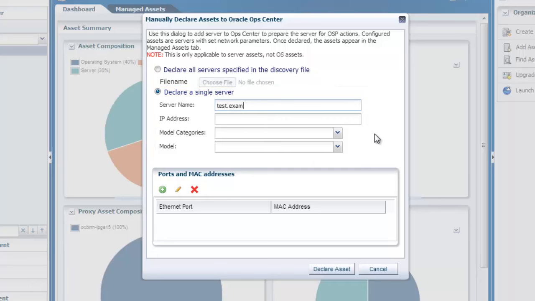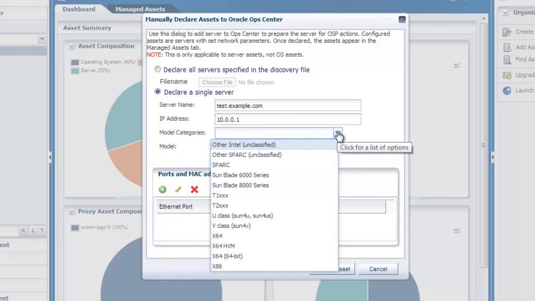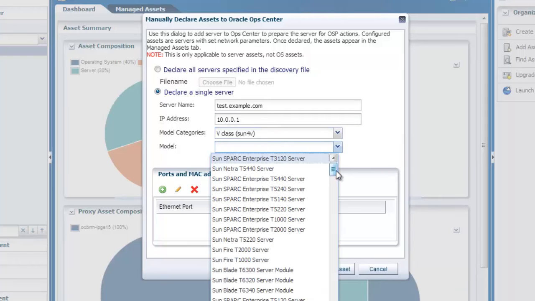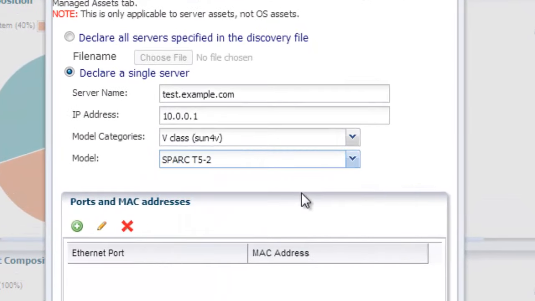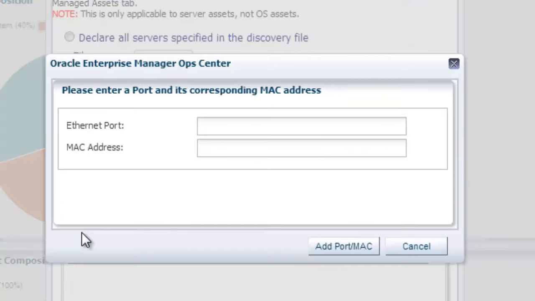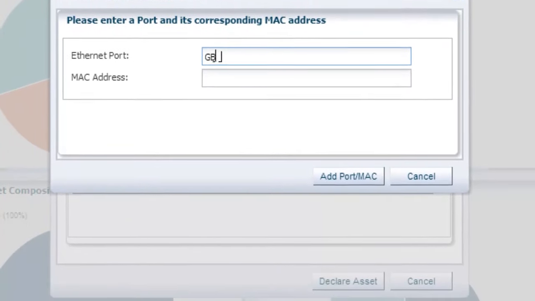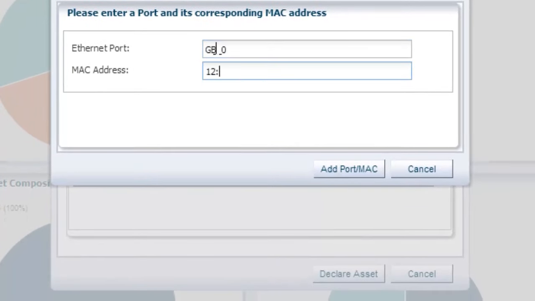We specify the server name as we want to see it in the assets tree, the IP address of the server, and select the appropriate model category and model for the server. On the Ports and MAC Addresses table, we click the plus icon to add a logical port. The available logical port names are GB_0 through GB_11. If the server has only one network interface, we can use GB_0. Let's click Add Port/Mac button to get back to the wizard.